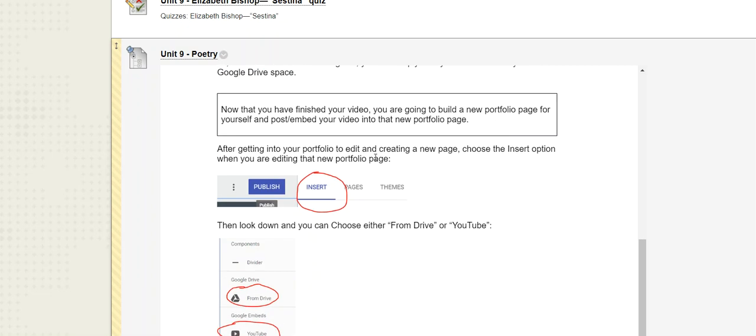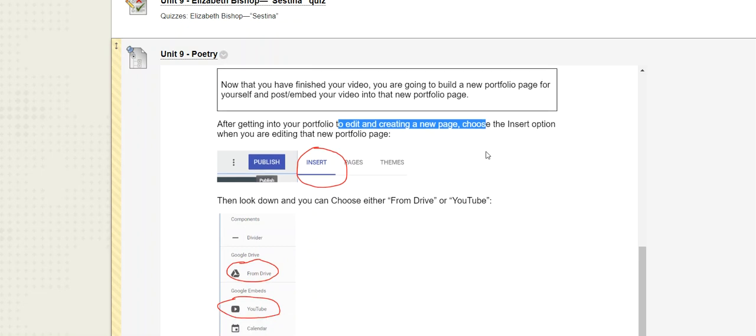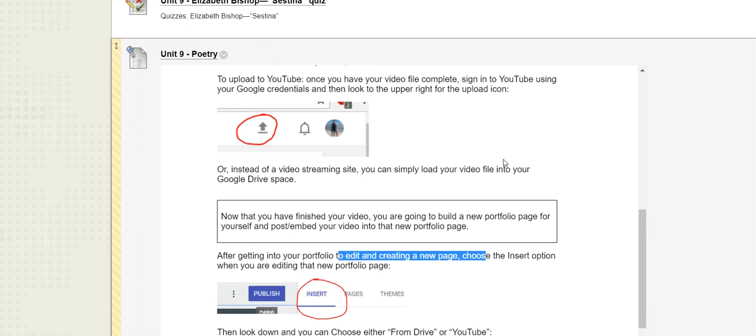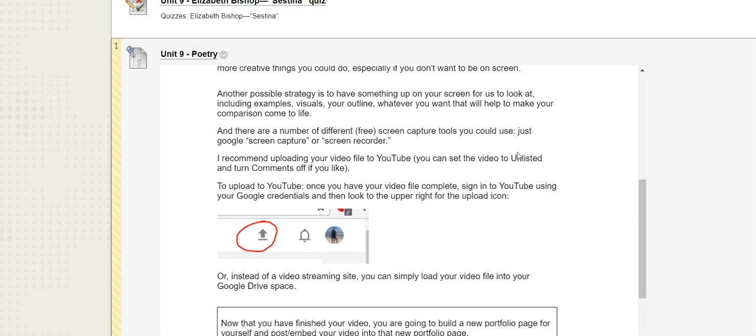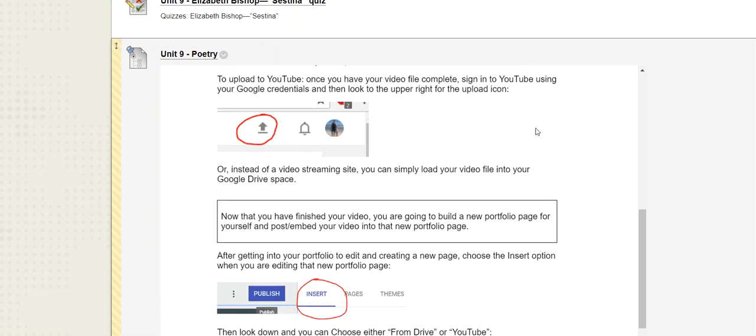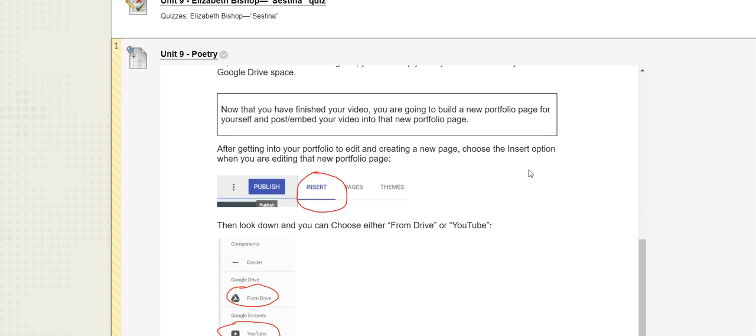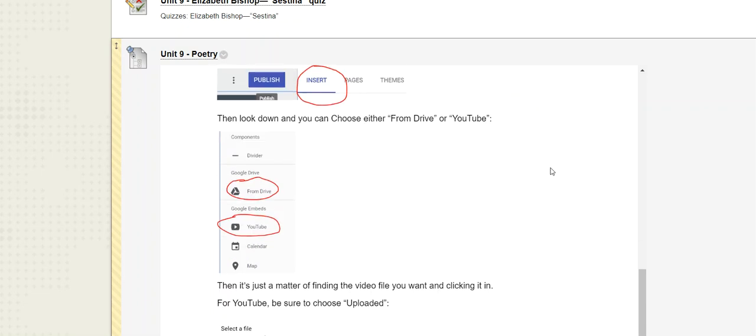And then I'm inviting you to create a new portfolio page where you're going to insert that video. And you guys can let me know about this, because I'm suggesting unlisted here, and of course the comments off. I'm interested to know if setting it to unlisted causes problems on the portfolio page, like it doesn't display correctly. If that's the case, then you can let me know and we can figure out a way around that.